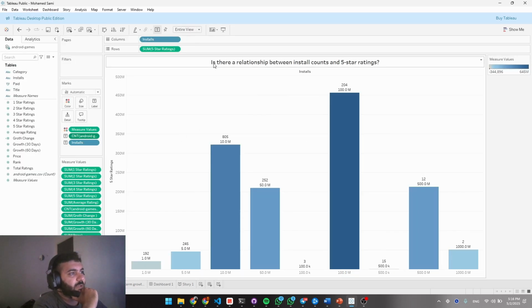My question is the relationship between install counts and 5-star rating. Through this chart, you can see how I made it. Basically, I took the installs and put them in the columns, and then I took the rows, which is the sum of the 5 stars. I put them there, and then I added the measure values by colors to show the values. As you can see, the more bluish the color is, the higher the value is.